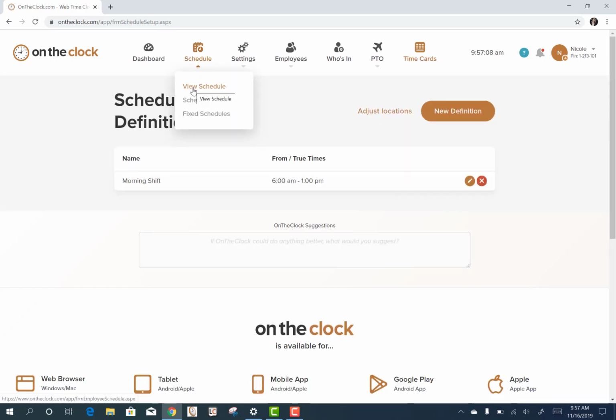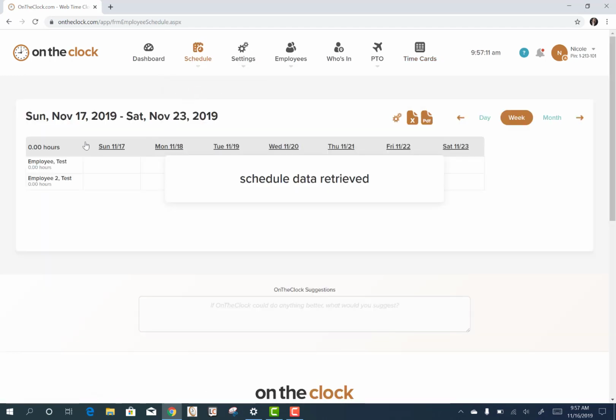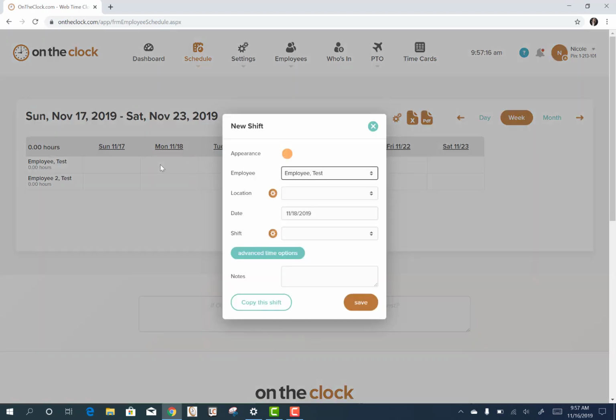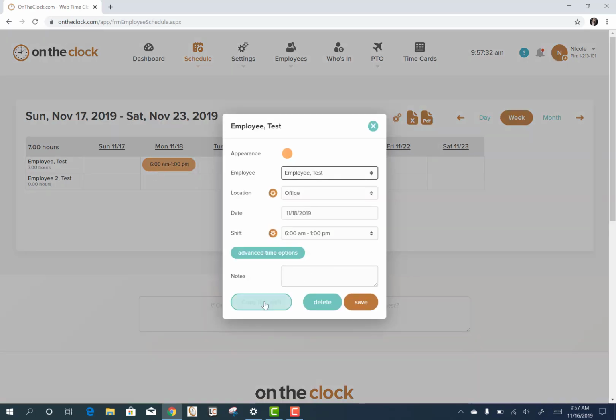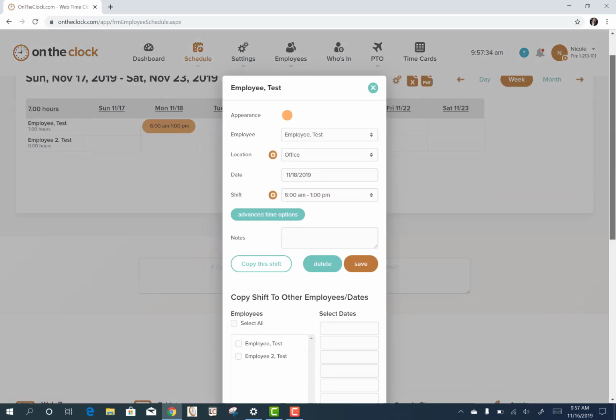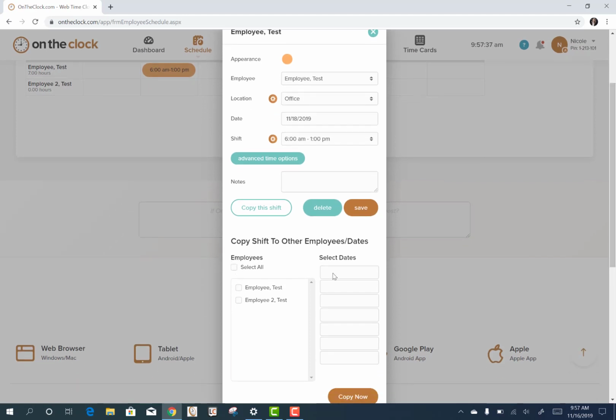Now from here, I can go to View Schedule, and my employees are listed with the days for the pay period. If I click on the blank field, I'm able to add to this employee their location that they plan to work, the date, their shift, let's say the morning shift, and I'm able to save. We also have the option to copy these shifts to make it a little bit easier. If you scroll down here, you're able to choose the employee, pick the dates, let's say the 20th and the 21st, and click copy.